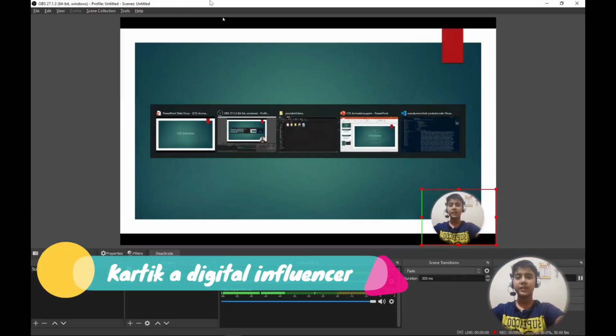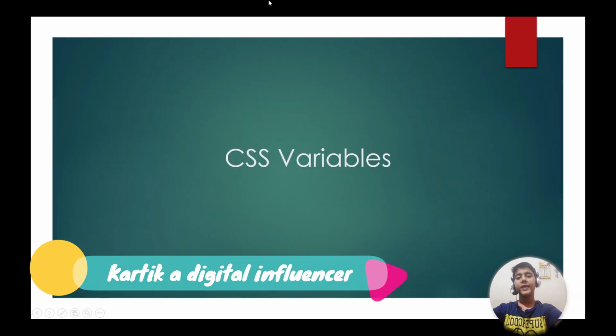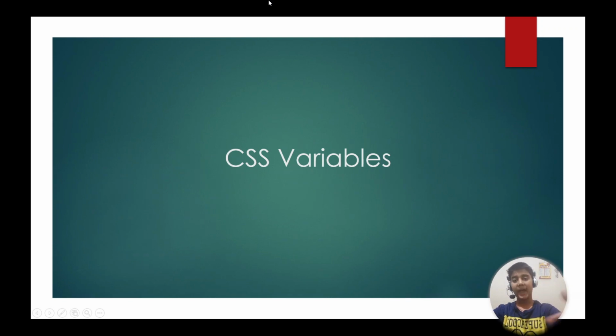So hey everyone, I know you are tired of writing background color black, red, or whatever you want again and again in every single div. So here I am with a solution.